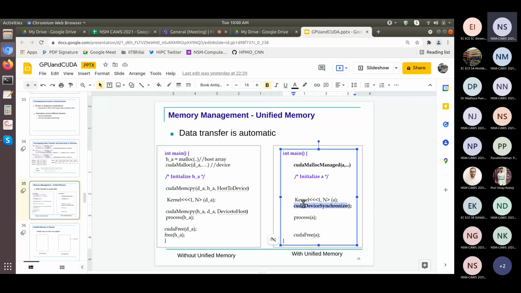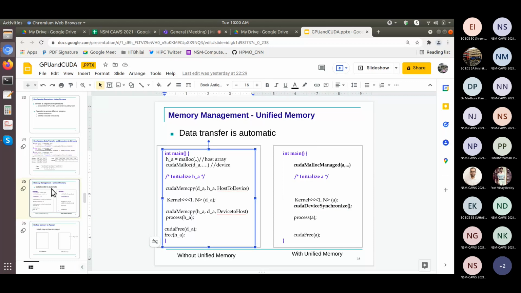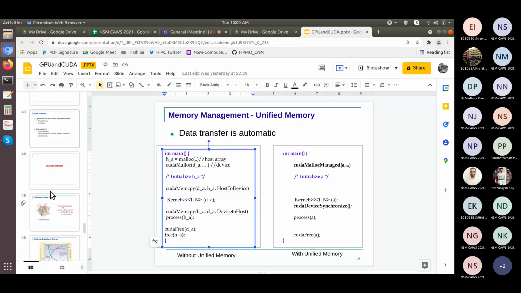Oh, the previous one, like CUDA memcpy, was blocking? Yes, it was blocking, so we didn't need this. Okay, sir. Yes, yes. Let me see. Okay.